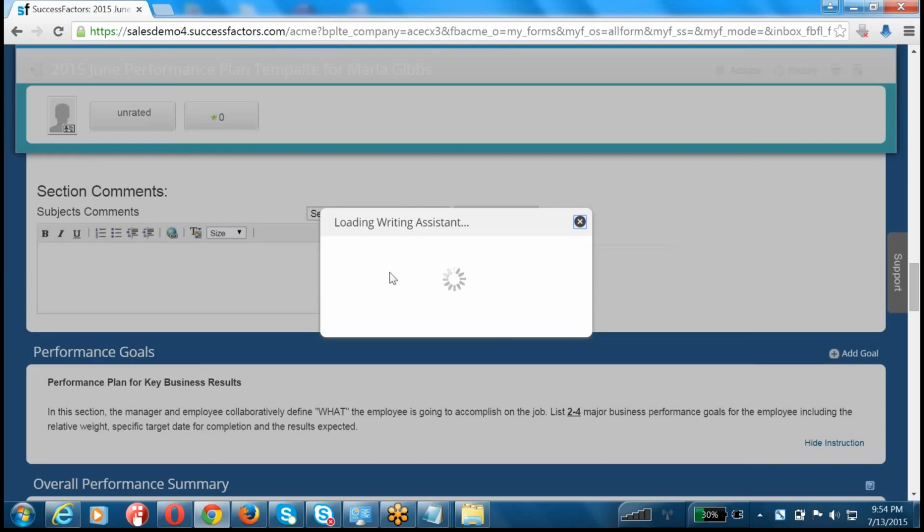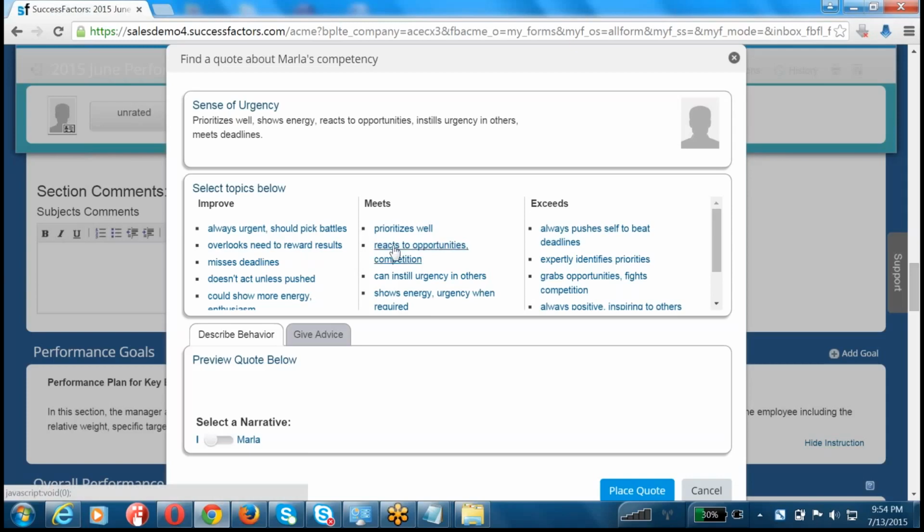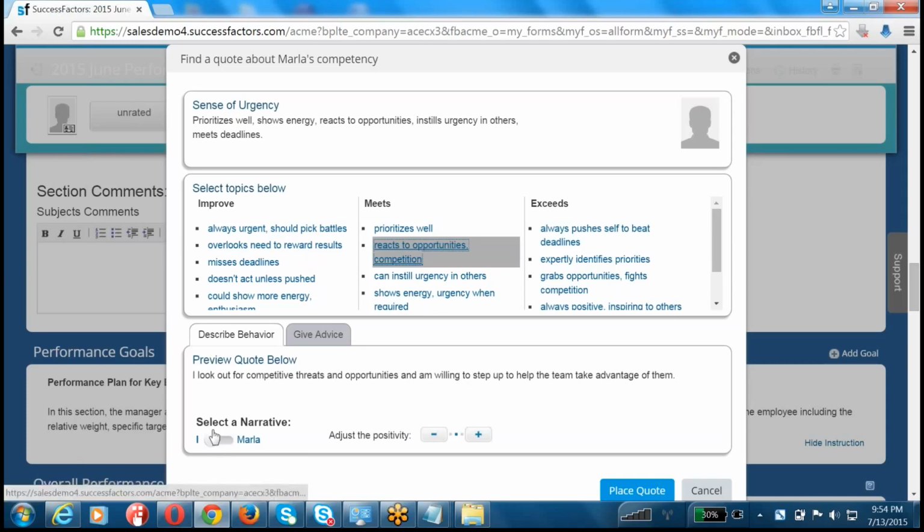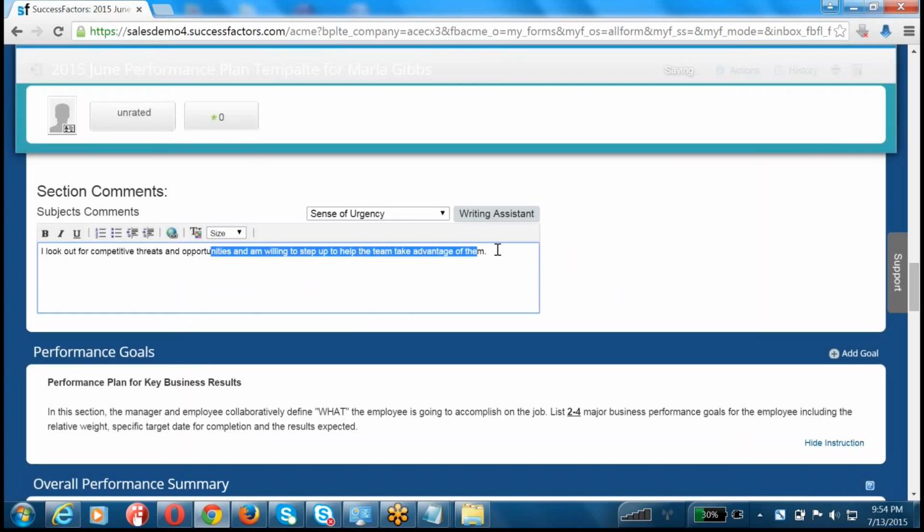Let's say for sense of urgency, you want to add a comment like, say, meets. Okay, and select a narrative, whether I or Marla gives, who is narrating that. And you can see it back in all your competency threads, and you can see here this has been automatically added here.